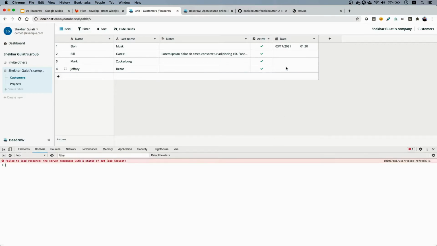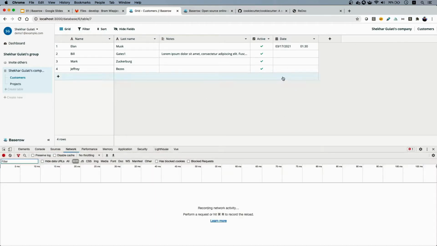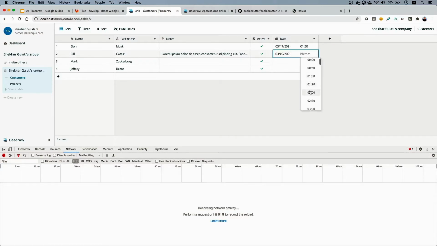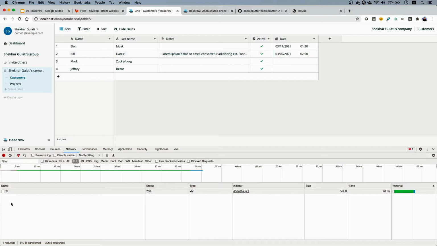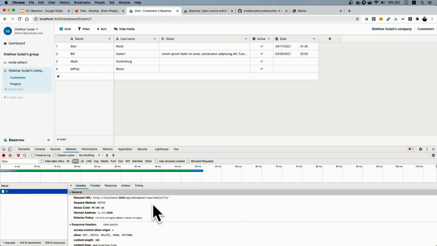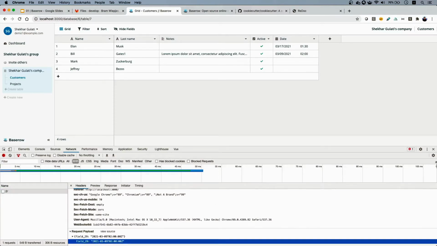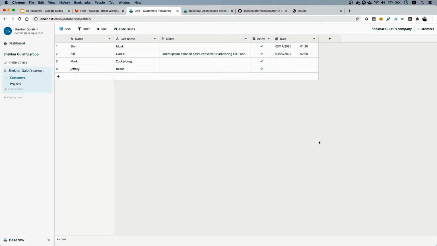So if I just show you that, I think if I just go to the network, and let's just do that here, I change the date 9 and I say 2, and as you can see, the network call will be made to basically save the details of that row, and that would be passed. In this we set field 29, and this is basically the value of it. So now this table has one more field called date.